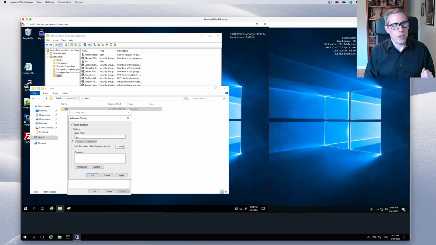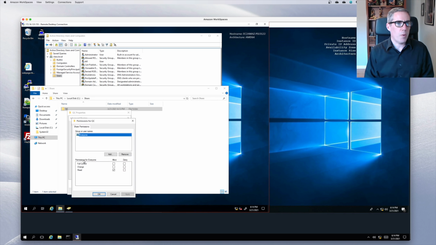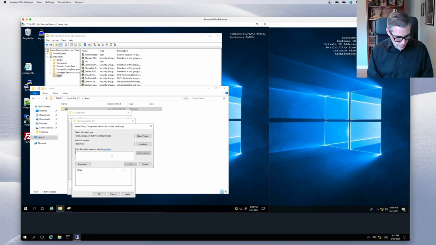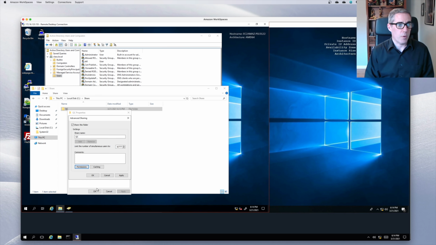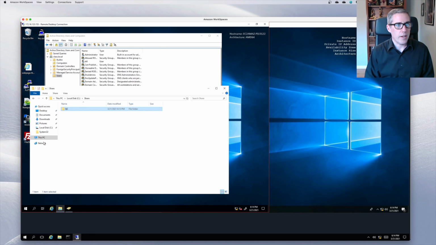So I have the QC folder directory, same thing, and I look at permissions. By default, everyone has read control. That's not what I'm looking for here. If that's what you're looking for, it's all set. You can move on. But I want to remove everyone, and I want to add only the QC group. So I have QC, and I want to give them change access from the share permissions. So I can apply everything.